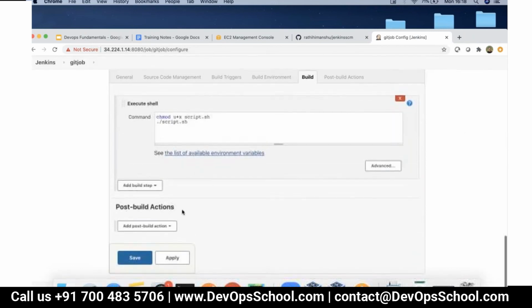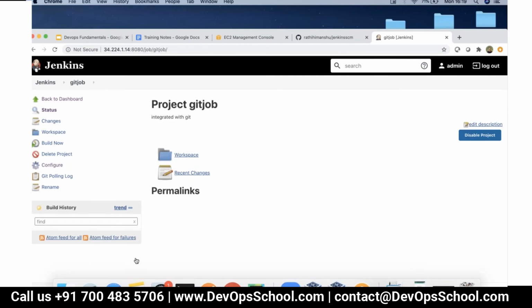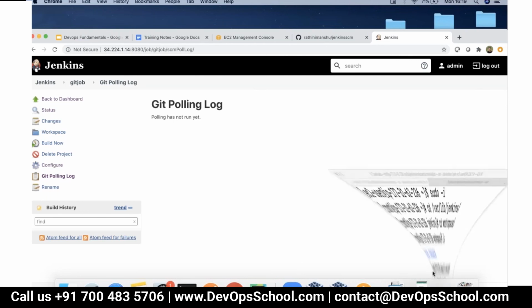So I'm going to save it now. Once we have saved it, look, this job will not really trigger automatically. It is polling for the Git repository, but there is no commit done yet, so it won't really do anything here. So I'm just going to create a repository here.